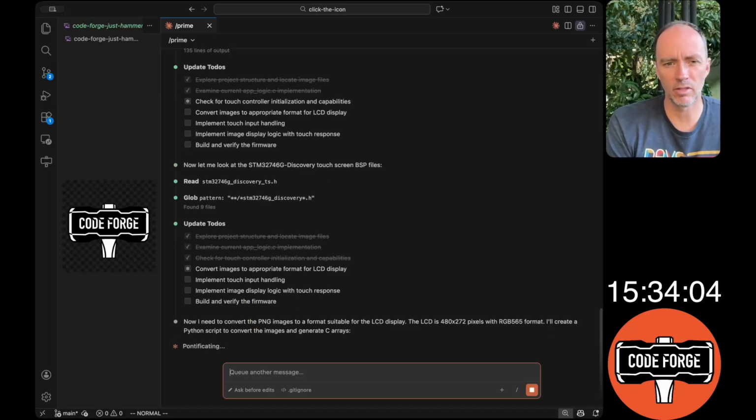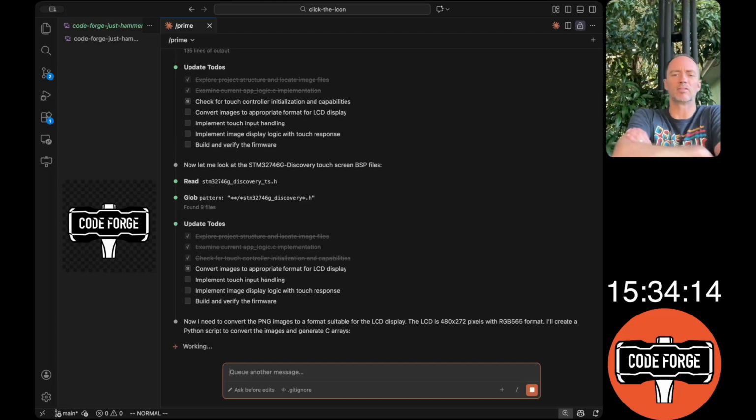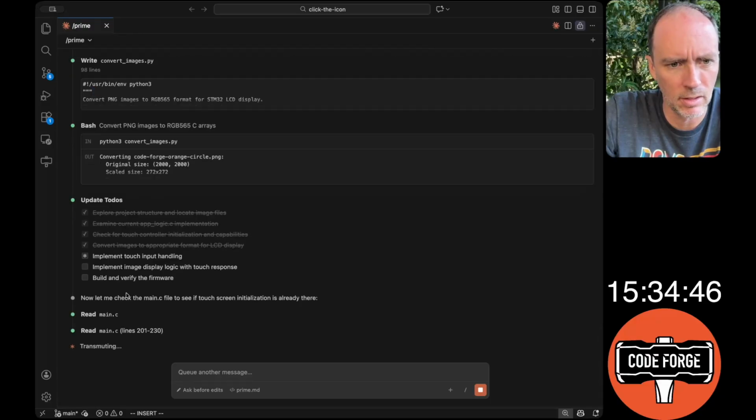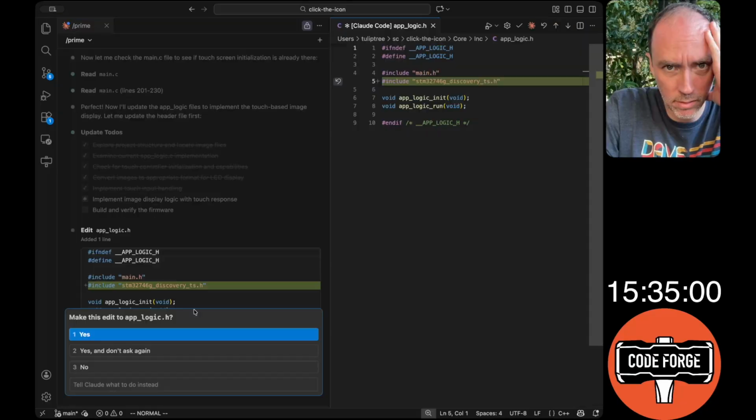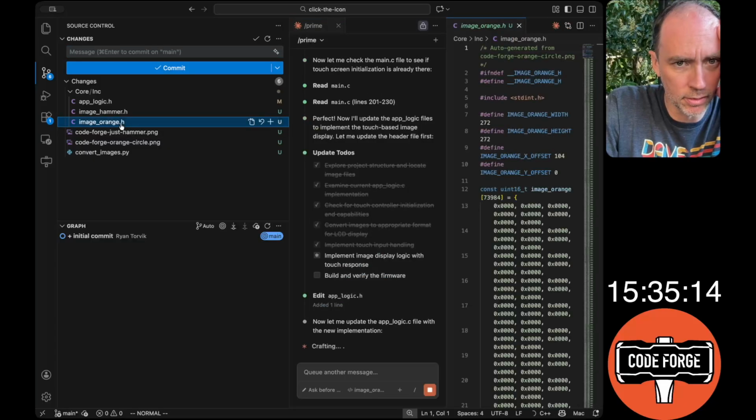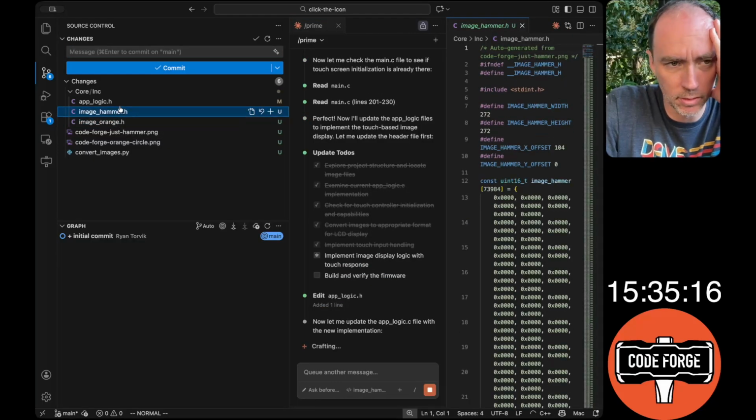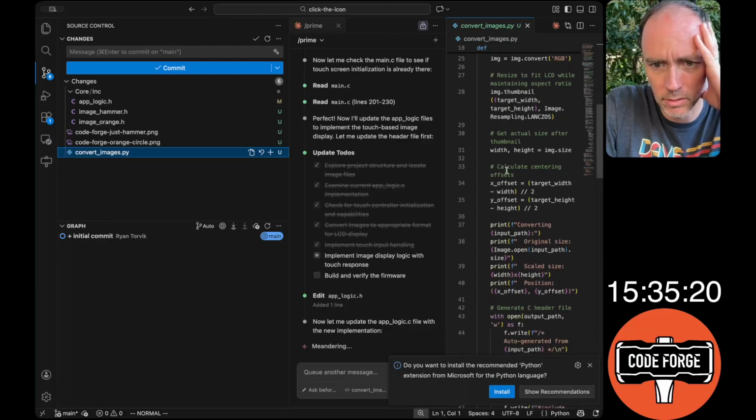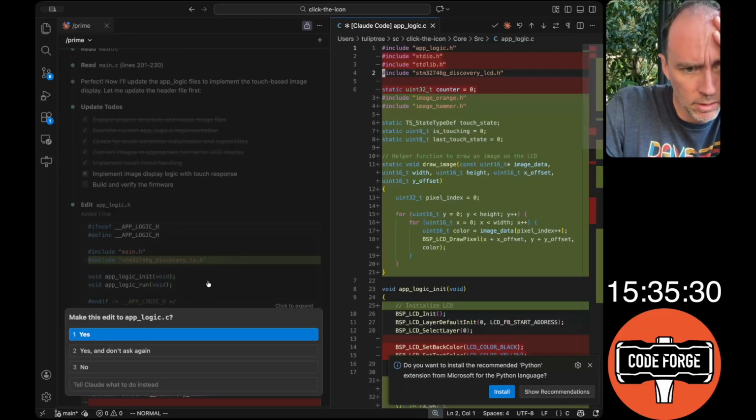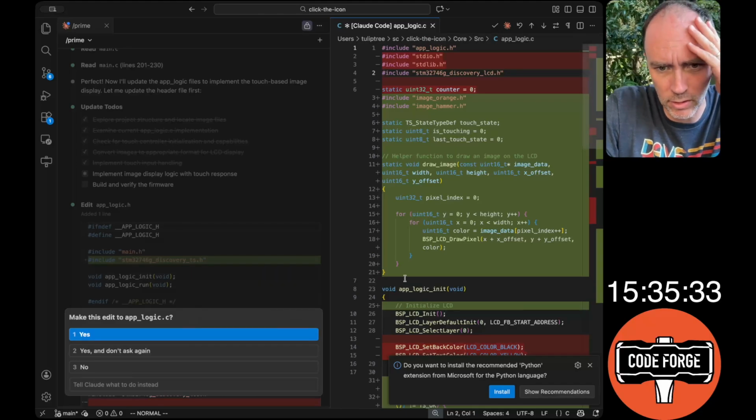Now it's going to convert the images. And I've seen it do this before. It actually creates a Python script to convert the images and then generate a C array. So we'll see how that goes. Let's see, main.c, see if touchscreen initialization is already there. Oh gosh, I hope it is. Perfect. So it's adding this touchscreen.h. Oh, interesting. Orange image. What does the convert images do? Oh my gosh. Okay. Neat. All right. Yeah, I want you to do that.